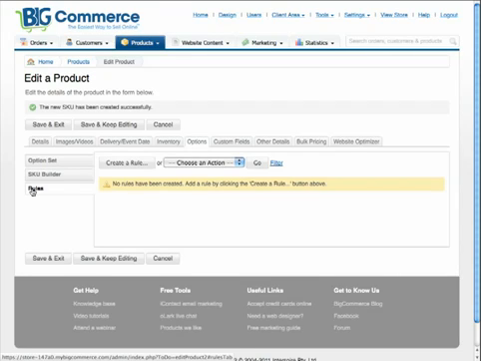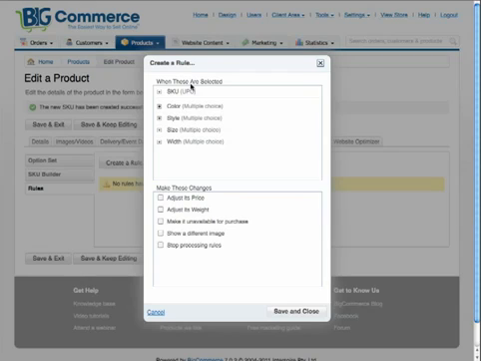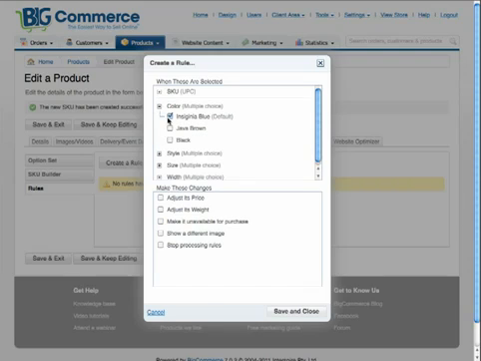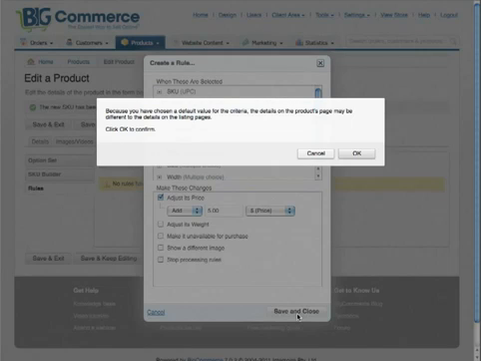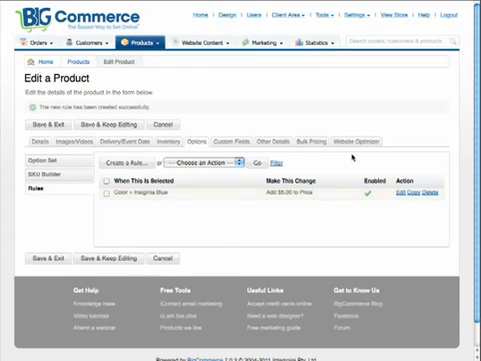Now I'm going to create the rules that we talked about in the diagram. I'm going to create a rule that says if you choose this SKU, actually let's back up. We could do it that way. I'm going to say if you choose insignia blue, then adjust the price by adding $5. I'm going to save, and it confirms it. Now it's my first rule that says if blue is chosen, the price goes from 75 to 80.